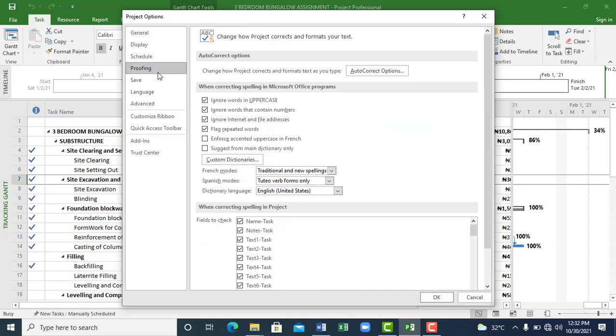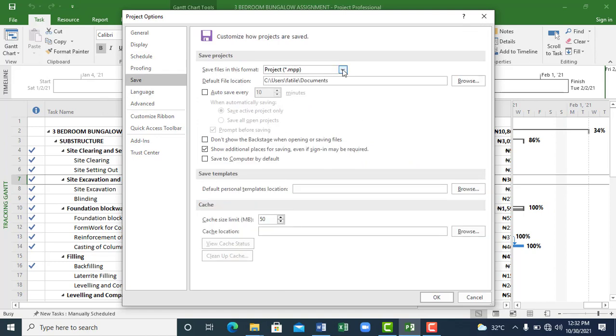You can go to your proofing. You don't have any issue here. You leave it, your save. Your default saving format. The default saving format for Microsoft Project is MPP. Alright? That's the default saving. If you are sending your file to somebody that has a lower version of Microsoft Project, maybe they have 2007, and they will not be able to work on it if you do it in 2016, you can choose 2007 by default so that they will be able to open it. Alright, so we leave that.